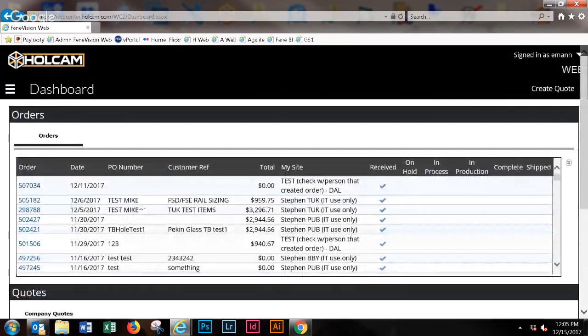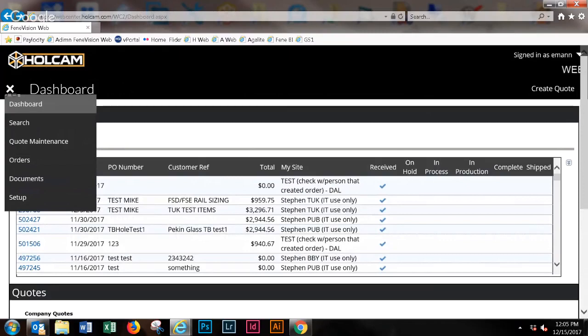So that's kind of the dashboard basics. If you are a new user and you haven't actually used this program before, you do need to set up a customer of your own. This can be very generic, or this can be very custom.